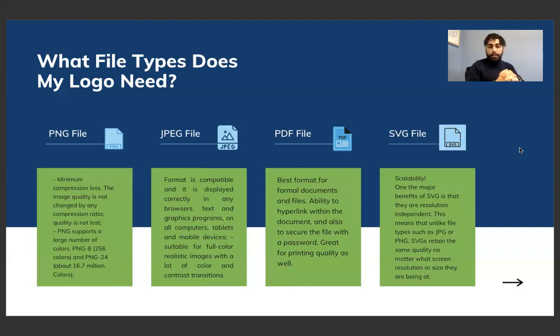A JPEG file is a little bit different in the sense that it is compatible with a couple more different versions of browsers and a couple more different platforms. And it's great to show on computers, tablets, mobile as well, just as the PNG. A lot of websites, when you're uploading your files, tend to ask for PNGs or JPEGs, typically one of the two.